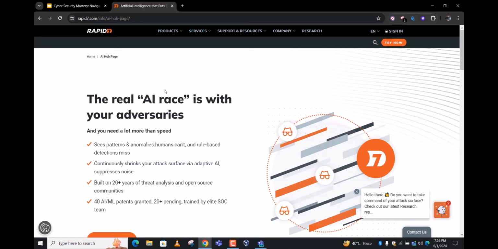So Rapid7 is a very well-known platform. It provides a lot of services and a lot of tools for application security, for DAST. It has a lot of platforms, a lot of products or services, you can say. The real AI race is with your adversaries, and you need a lot more than speed. So how can Rapid7 help, how does it have multiple products?